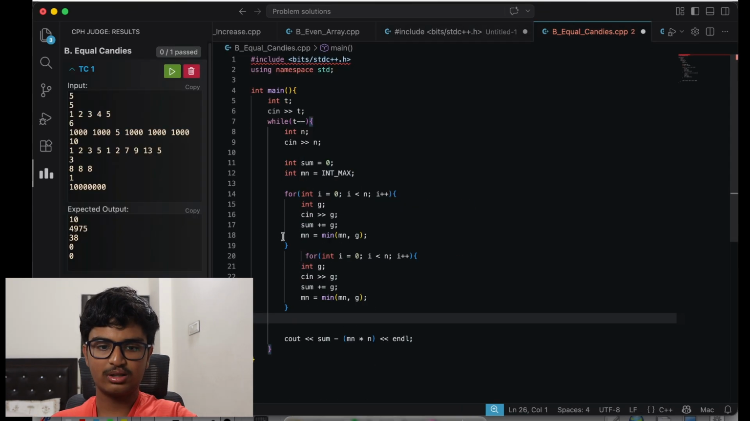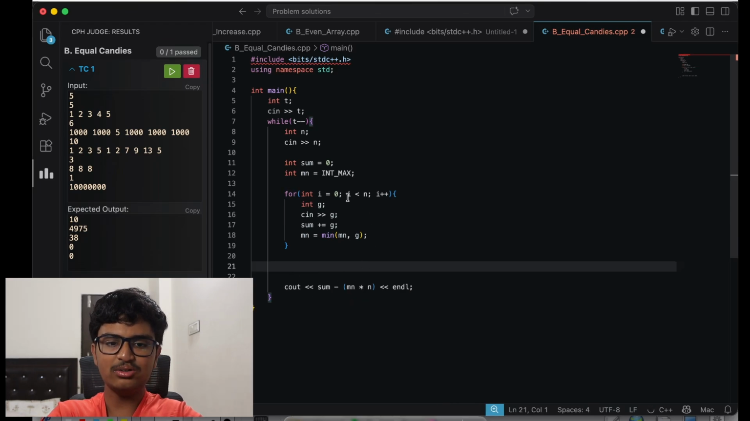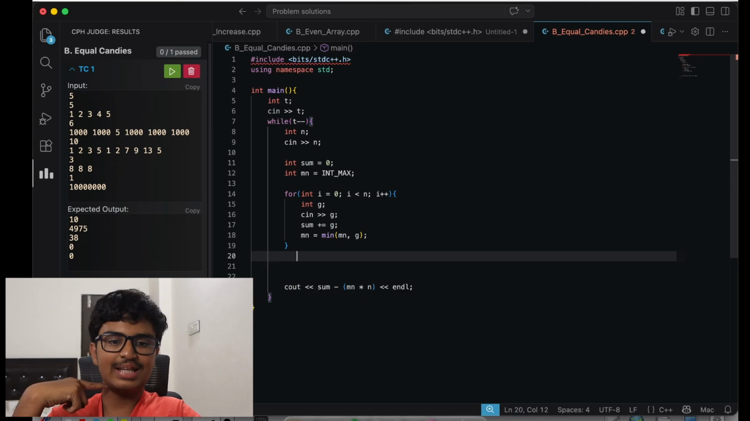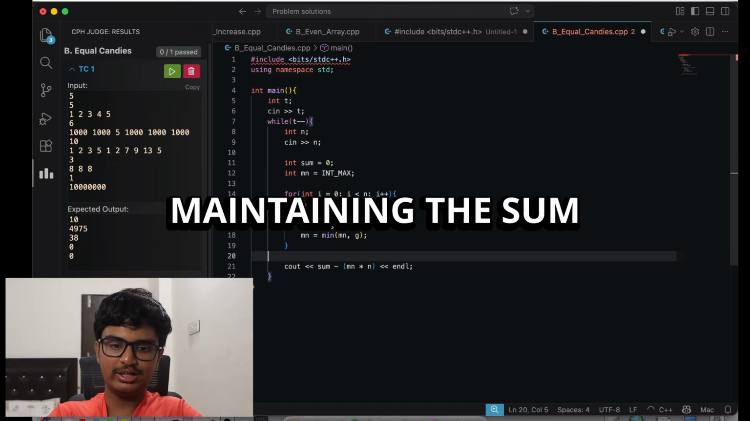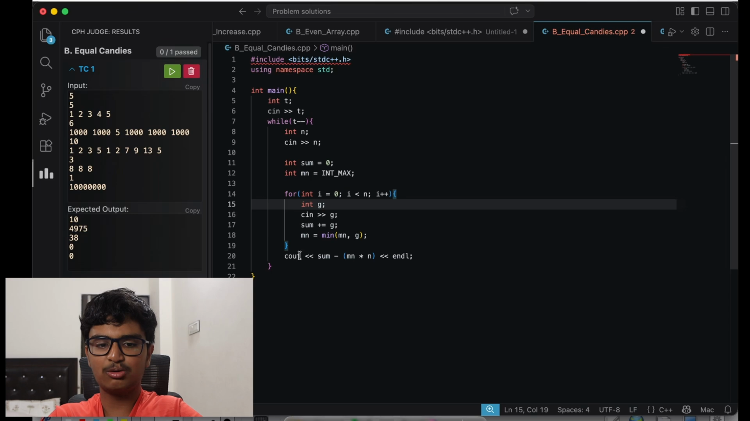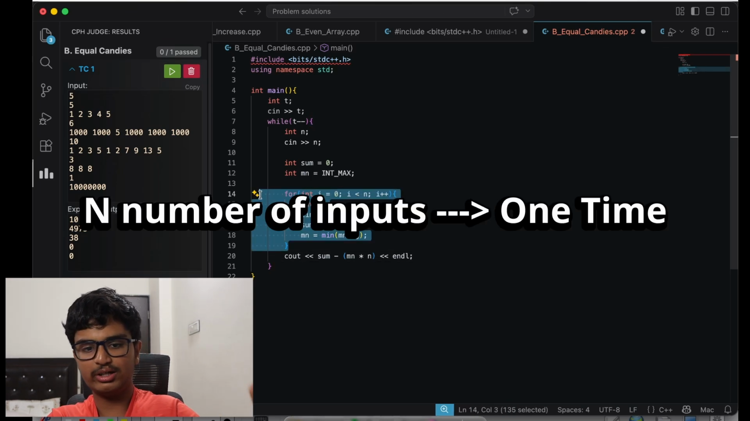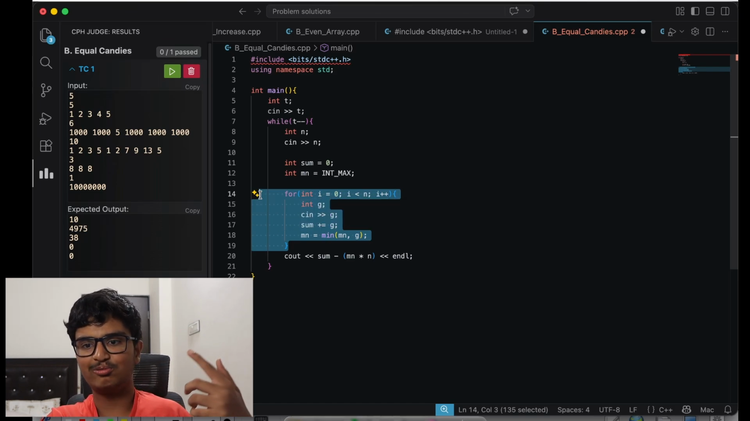Alright, so let's continue. This code is a bit different from the one that I showed you guys here. As you can see, we have just one loop here, and that loop is responsible for taking in the input, finding the minimum element of the array, and maintaining the sum. So the time complexity can be said to be O(n), because we only have one loop which accesses the n number of inputs only one time. So this code is more efficient than the code that I showed you before, and this code would give you Accepted.